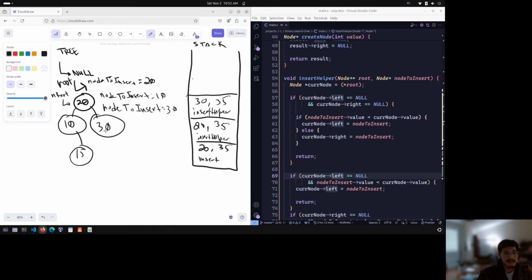Okay, well, 30 is the current node. Left is null, and right is also null. So we're in here now. Node to insert is 35. Is it less than the current node 30? No, it's not. So we go to the else. Well, then we just simply assign node to insert as the right child of the current node, which is 30. And then next line, we return. So we just get out of here.